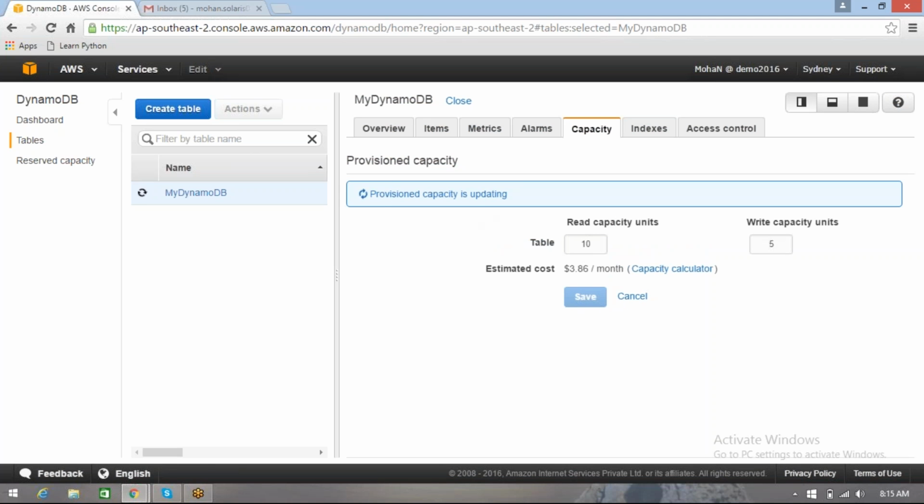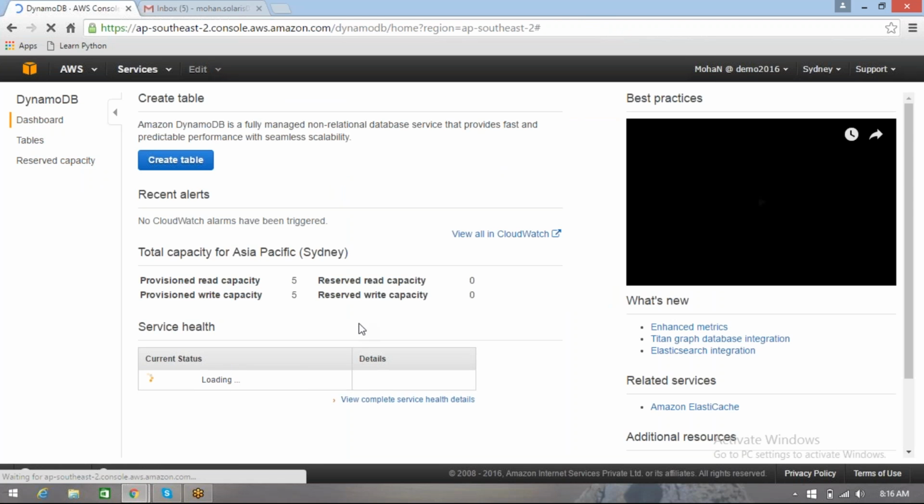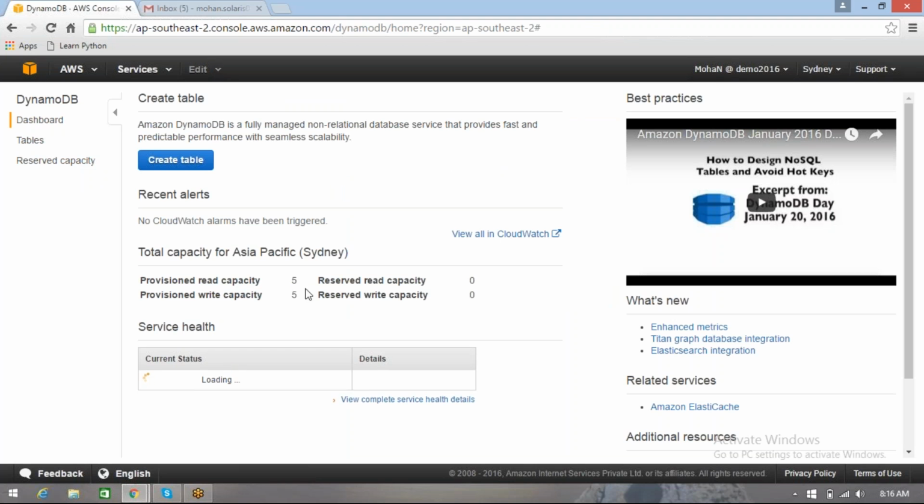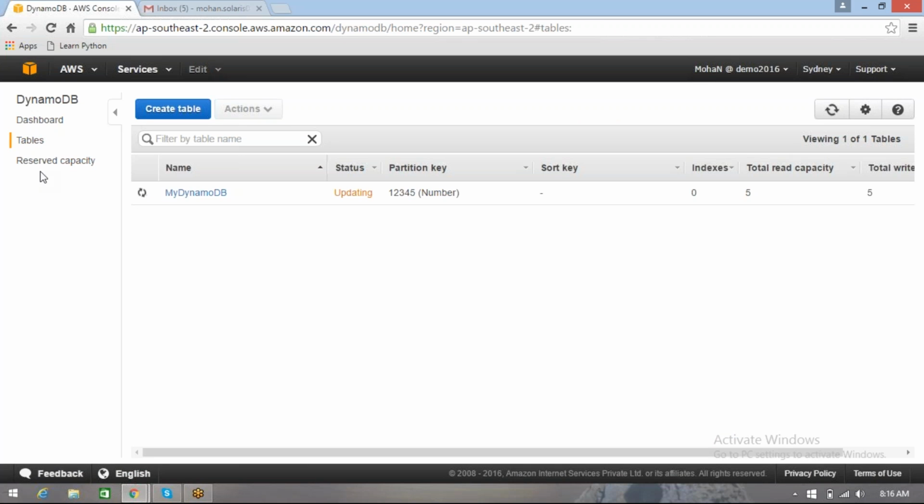Provision capacity is updating. It's updating even here. And you also have reserved capacity, so you can go with those reserved things. Let it update. It will take some time. This is the dashboard. The provision read capacity is 5. That will change now. Let's go to the tables. It's updating. Once it is updated, you'll see the latest thing.